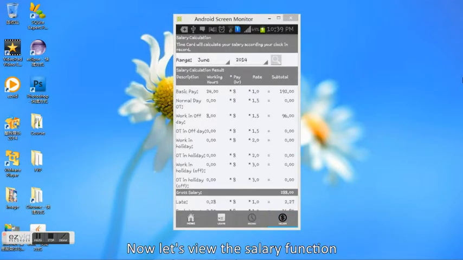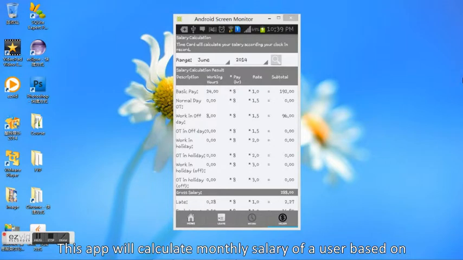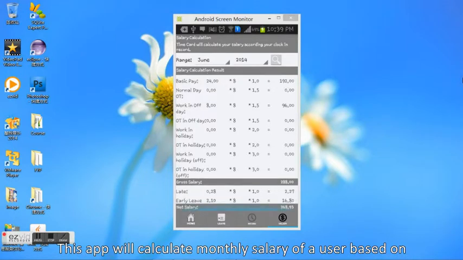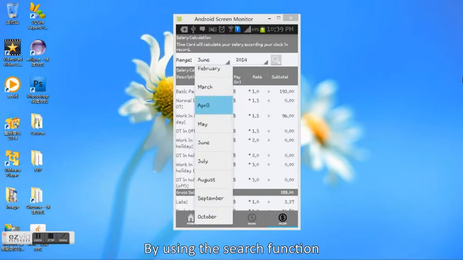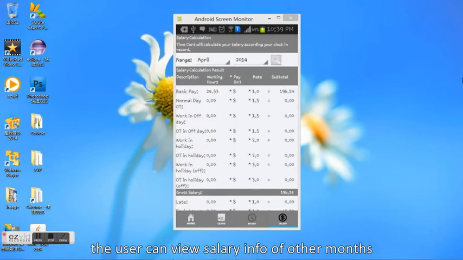Now let us view the salary function. This app will calculate the monthly salary of a user based on his or her total working hours, overtime, and leave. By using the search function, the user can view salary info of the other months.